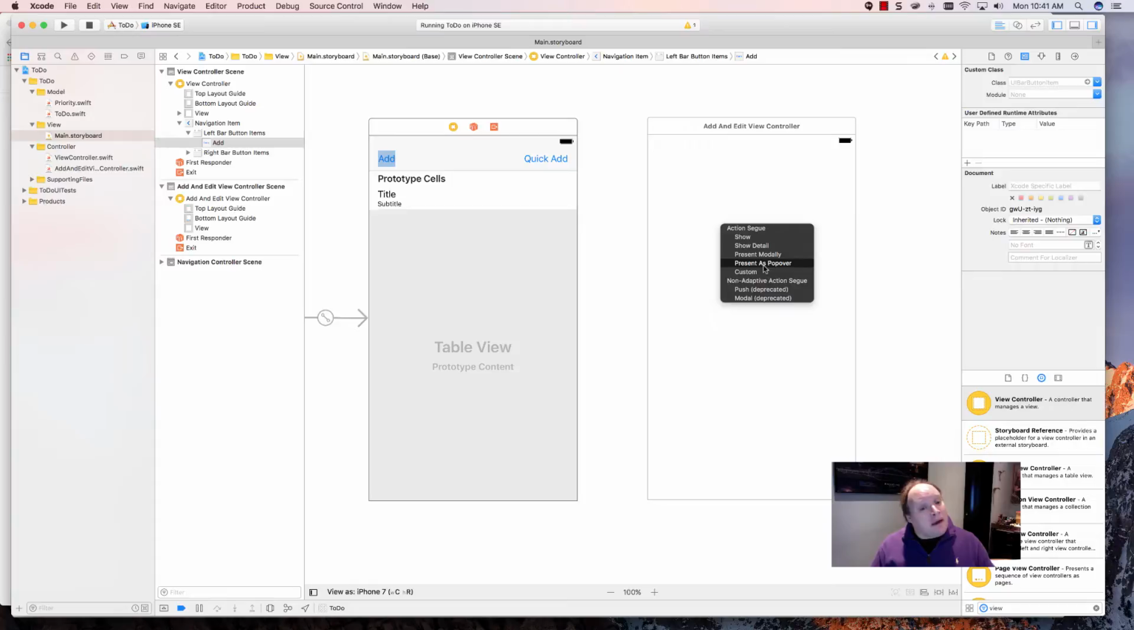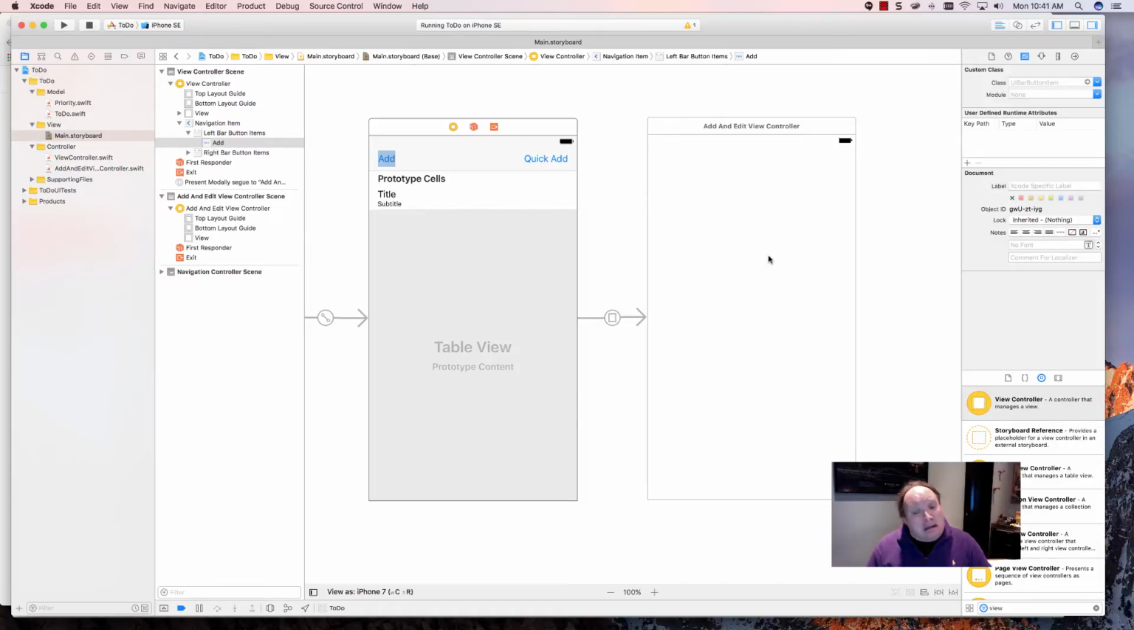Now, if you think about it, an add segue should be, the add screen should be the end of the line. In other words, you should have to complete the add before you can go deeper into the app. So what we're going to do here is we're going to present this modally. Meaning you can't go any further than this screen until you save it or you cancel it. Now, we are going to allow ourselves multiple ways to get to this view.